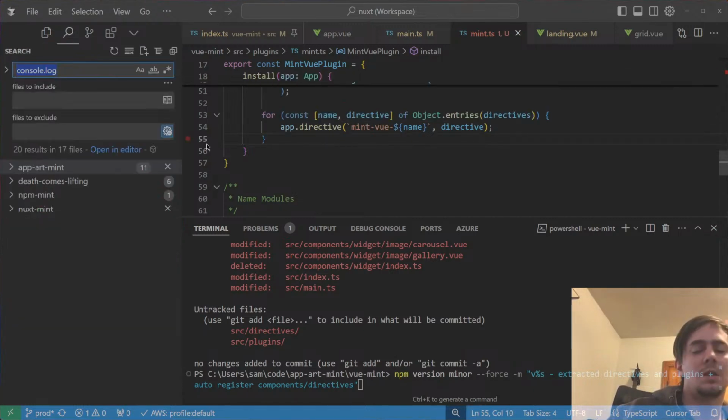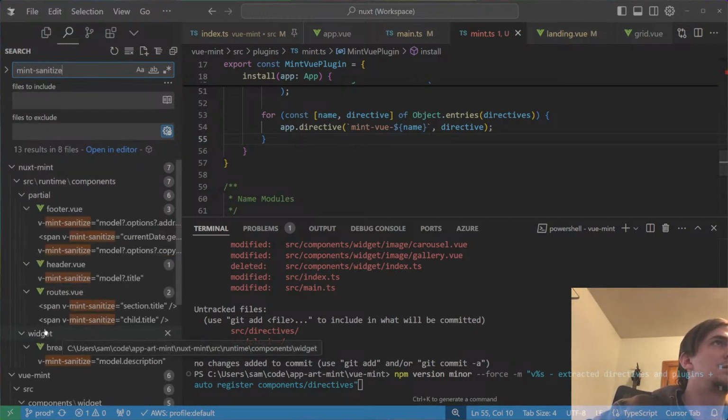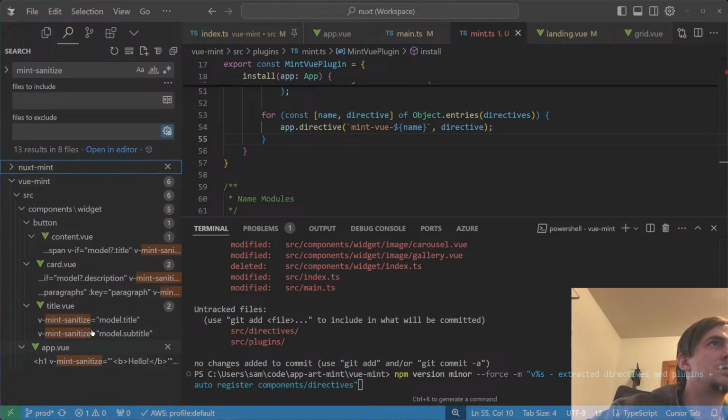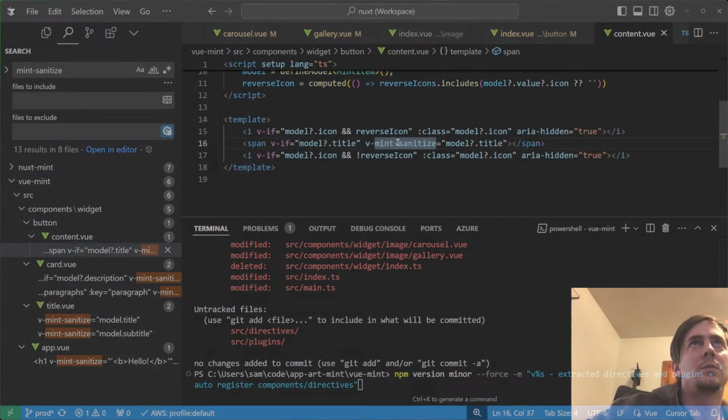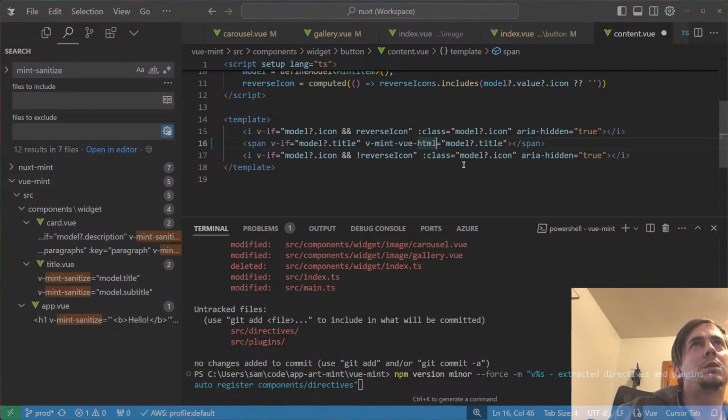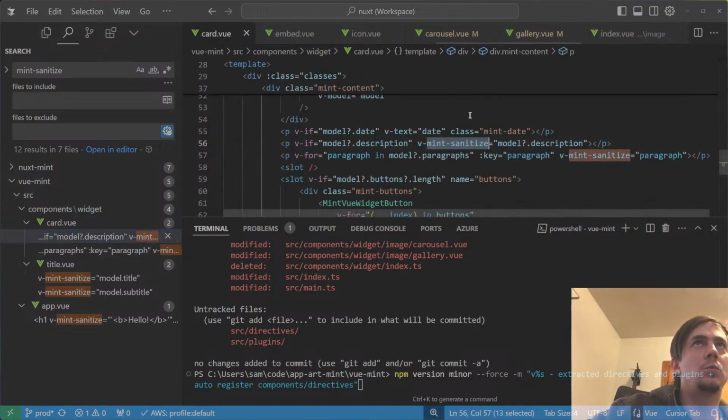I just need to change sanitize everywhere to v-mint-view-HTML. You know what? Yeah. Just going to get rid of the view.